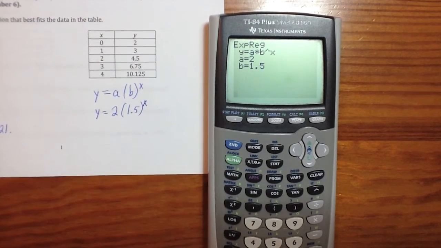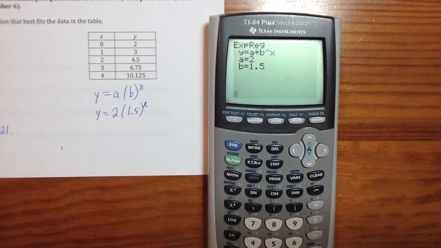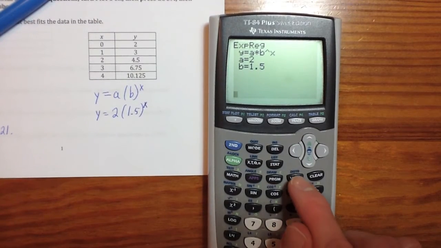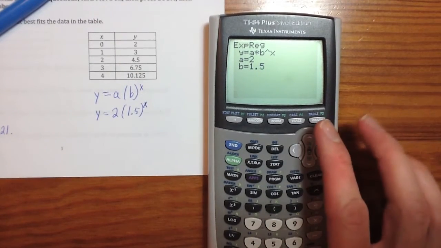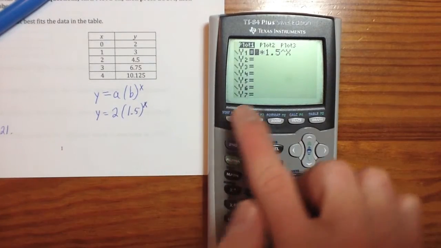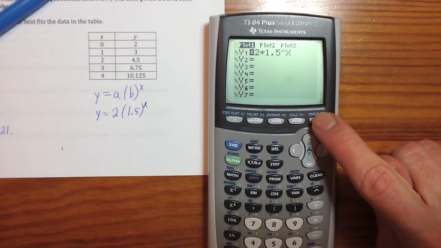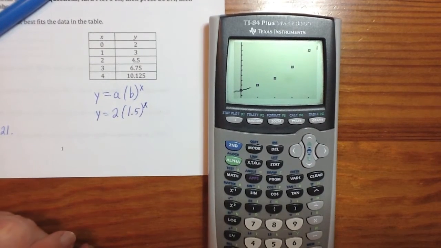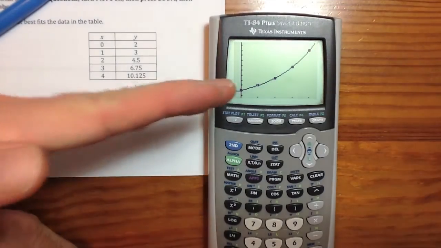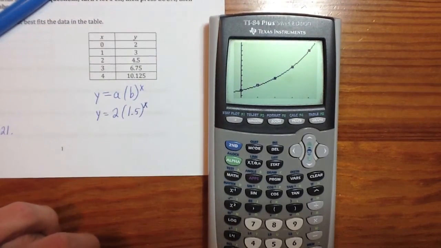There we go. That's it. We found it. Let me show you something cool. A second ago, when we pressed vars and went to yvars and saved it under y1, if you press y equals, it's saved under there, and that means this. If you press graph right now, not only do you see your points, you see your equation going through it. You see your regression equation, and that tells me that this hits all the points and it's a really good fit.